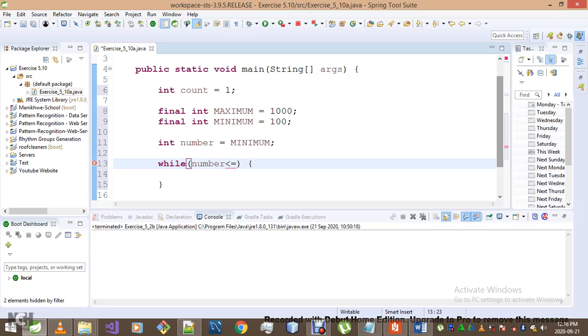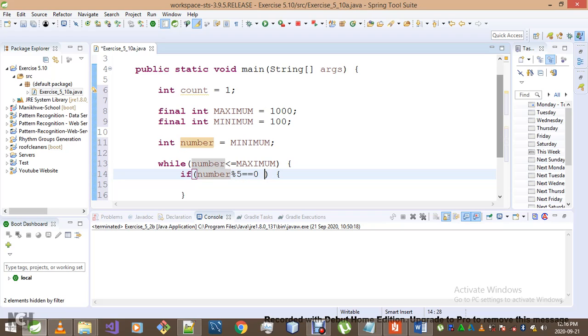So, while number is less than or equal to maximum, what we'll do in that case is check if number mod 5 is precisely 0, and number mod 6 is also 0. If that is the case, then we know that we need to display that number.